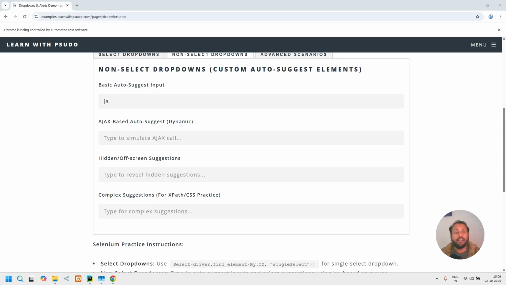They look better, they feel smoother, but for your automation script, they are a black hole of element not interactable exception error. So if you are ready to move beyond the basics and learn how to automate the dropdowns that actually exist in the modern web, this is where we begin.